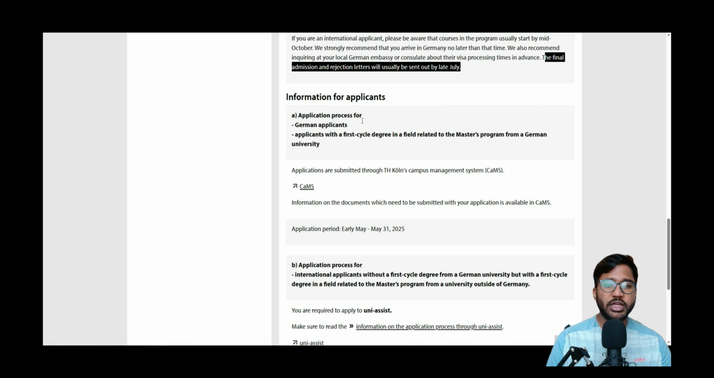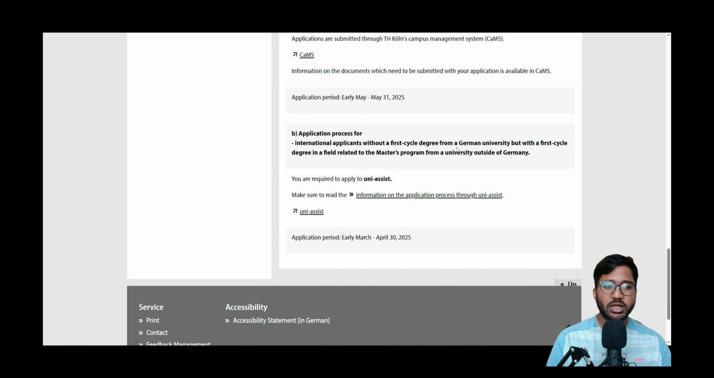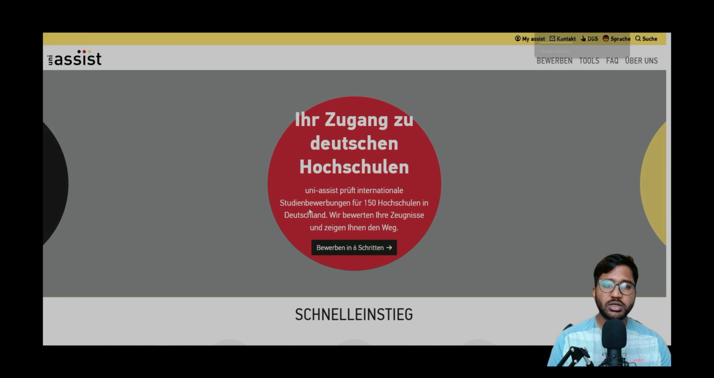And people who are from EU and German applicants, you can directly use their CAMPS website or web portal, then apply. But for an international student, you are required to apply via Uni-Assist. Make sure you have read all the information on Uni-Assist, then apply. The application period will be early March, which is 1st March, and the application will end on April 30th. So make sure you apply before April 30th. Then you can click on Uni-Assist in order to apply.